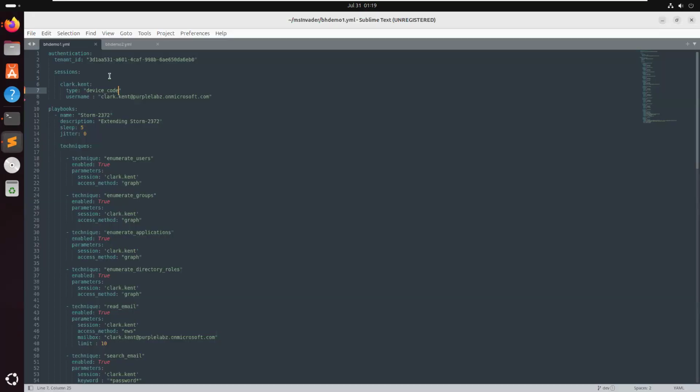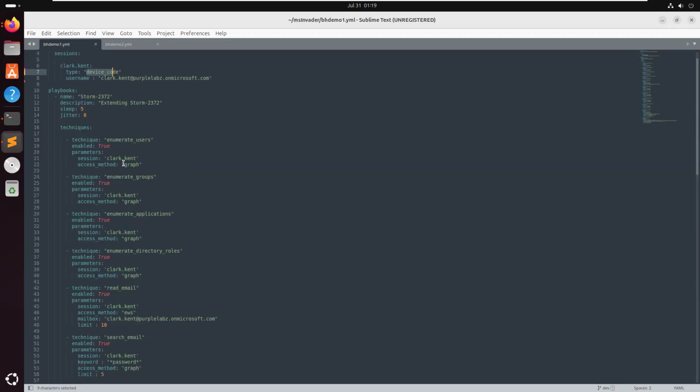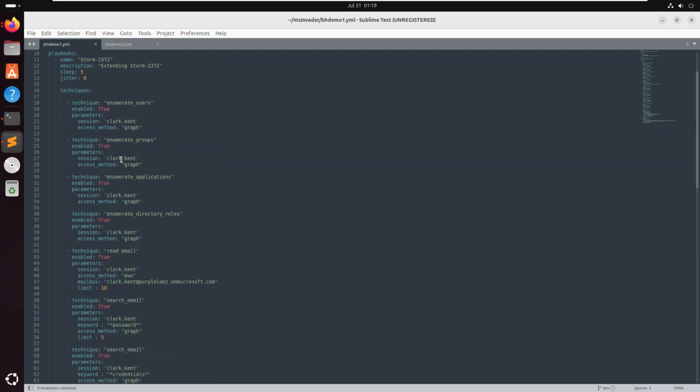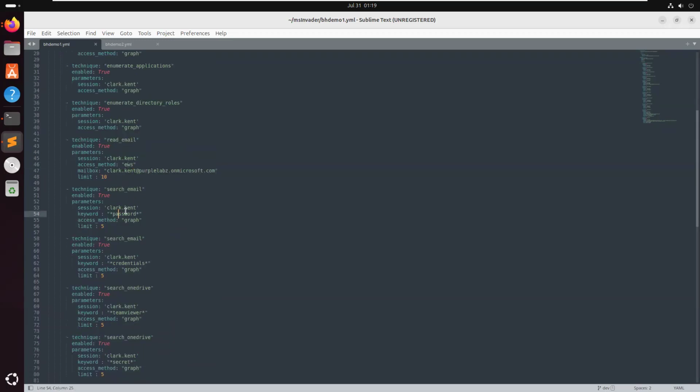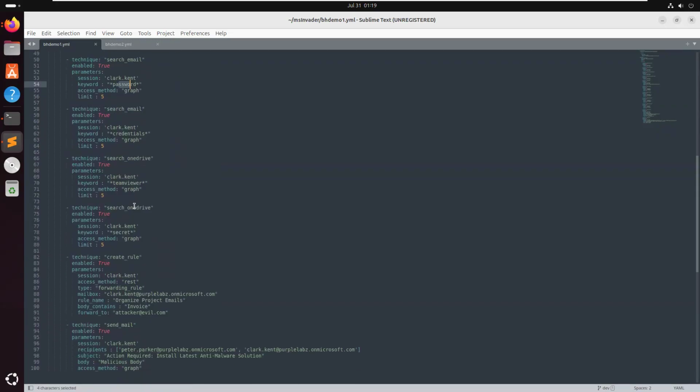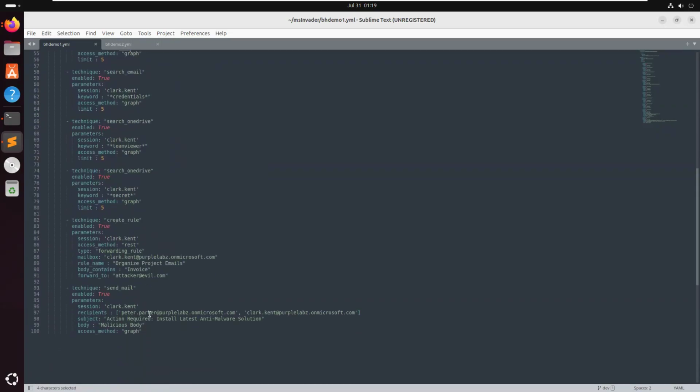This is the playbook. I'm not going to go over all the details since we've already been through it on the slides, but we are going to start with a device code for this user, Clark Kent. This is our simulated compromised user. And these are all the techniques that we're going to execute, like enumeration using the Graph API. Then we're going to start reading email using EWS. And then we're going to start searching for email, searching for OneDrive files, creating that rule, and then finally sending emails. So this is the simulation playbook that we'll run to try to simulate the actions taken by Storm, this threat actor.